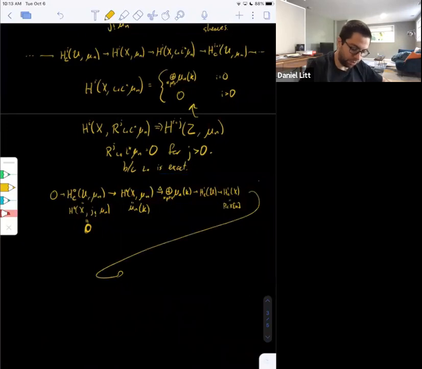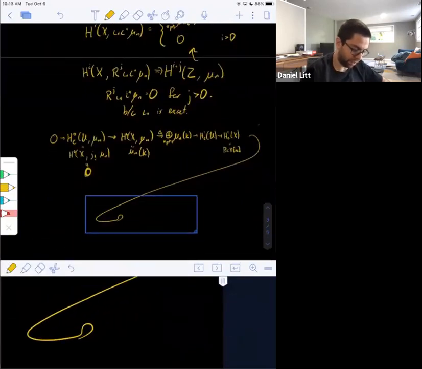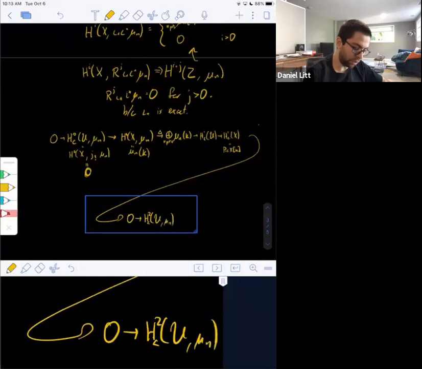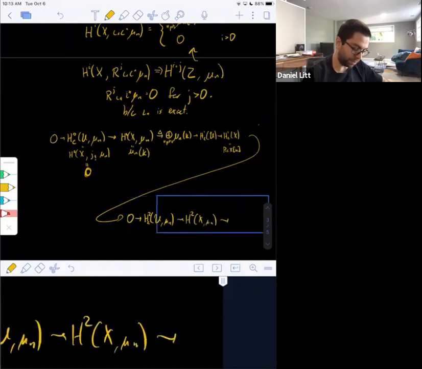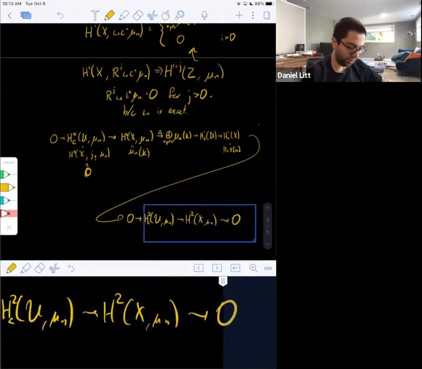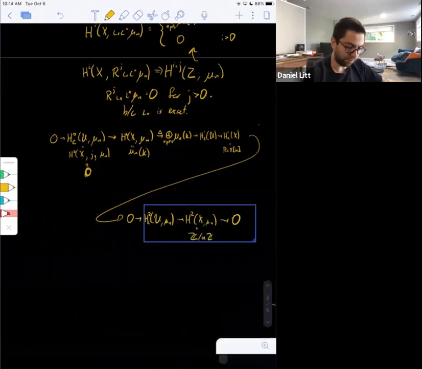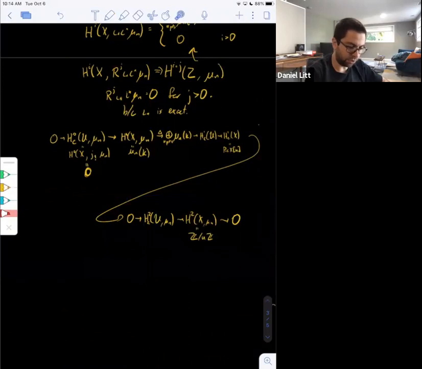This maps to 0. So that's H1 of the skyscraper sheaf. Then this maps to H2 compactly supported of U, which maps to H2 of X mu n. And then this maps to 0, and the rest of it is 0. Okay, and this we showed last time was just Z mod NZ. So we've now shown, we've proven the theorem. So we've shown this is Z mod NZ, because it's isomorphic to this group.